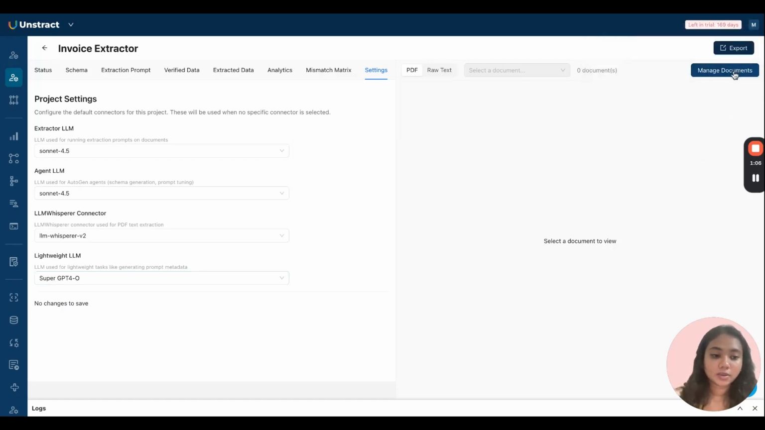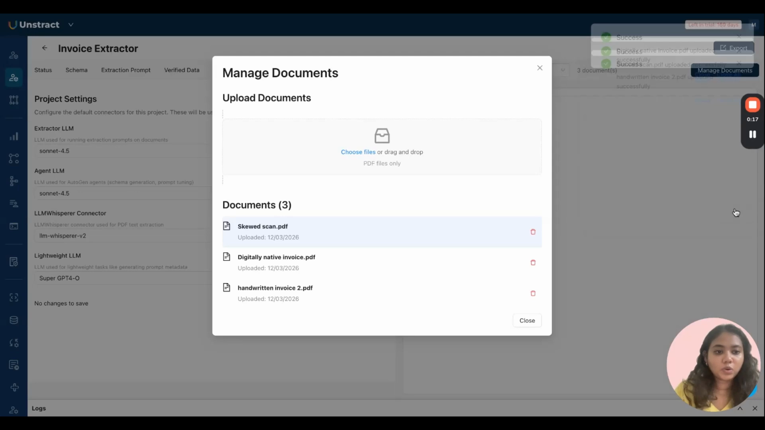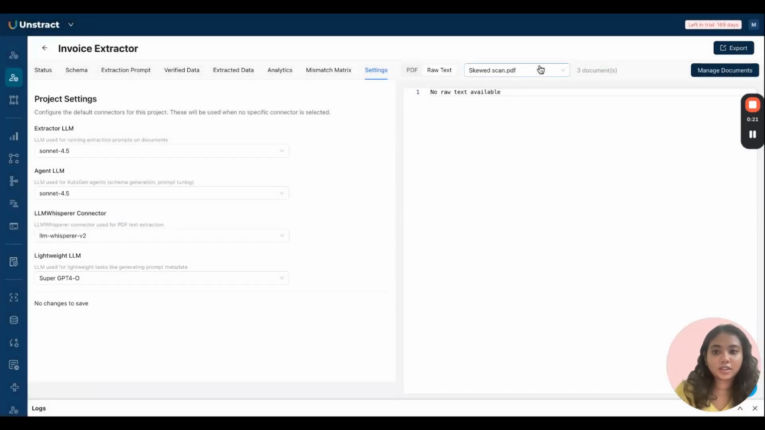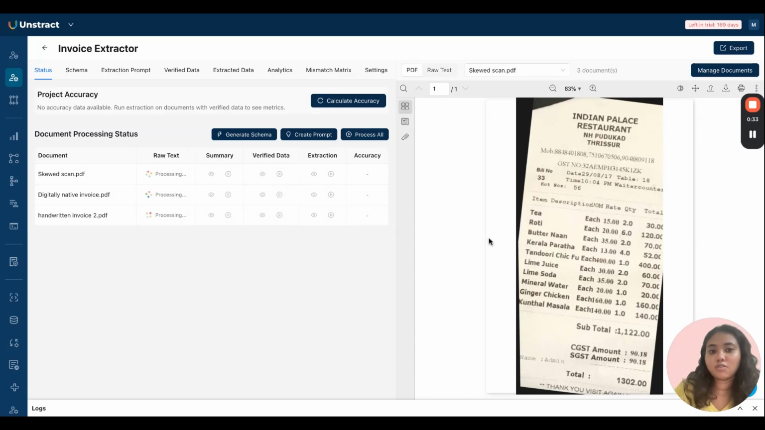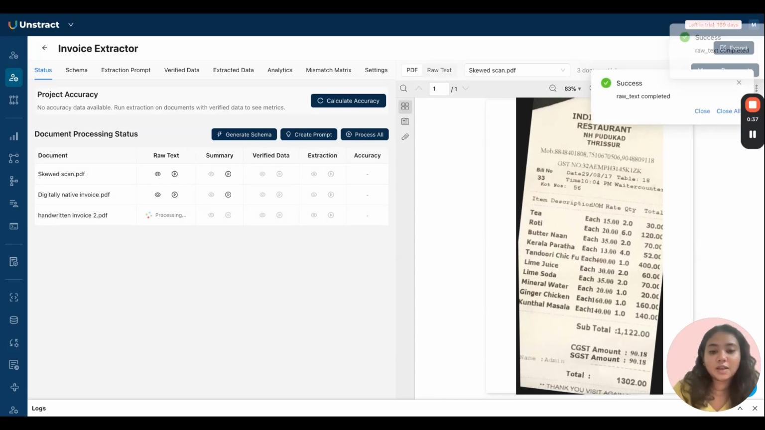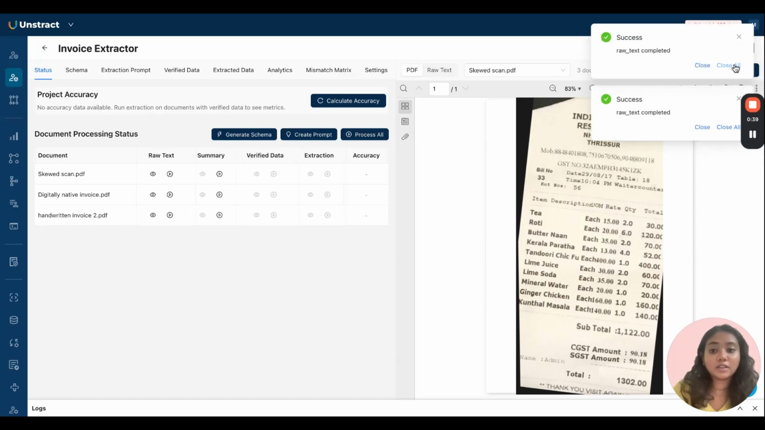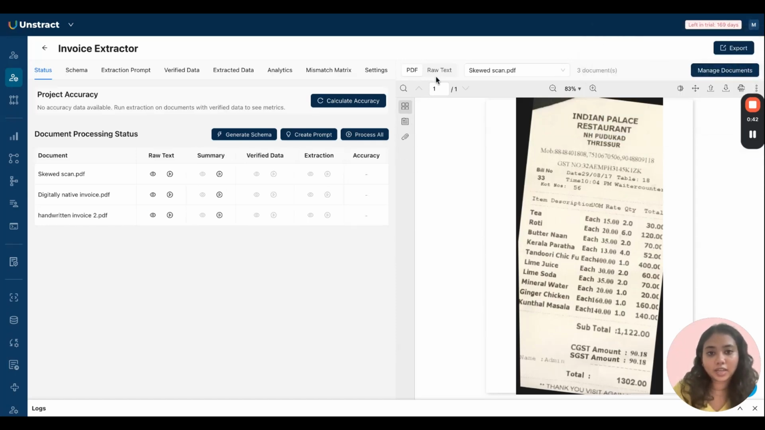and we could now upload the documents. So I've uploaded three invoices over here, and the first step is to get started with the text extraction. So this is where the text extractor comes into the picture, or in this case, LLM Whisperer. So what happens is we basically retrieve the text from each of these documents in a format that is layout preserved, because LLMs understand information from documents very much like humans would.